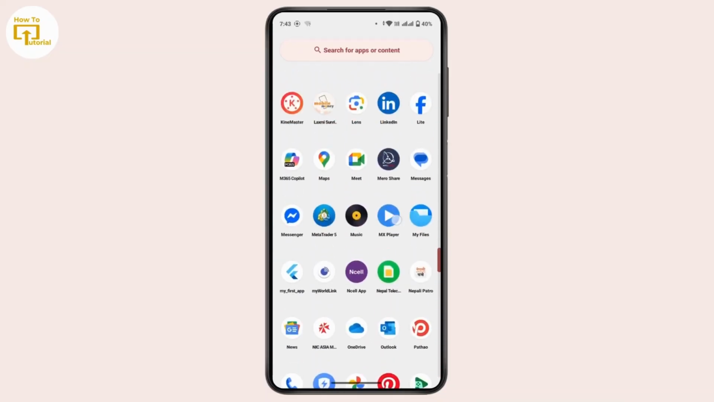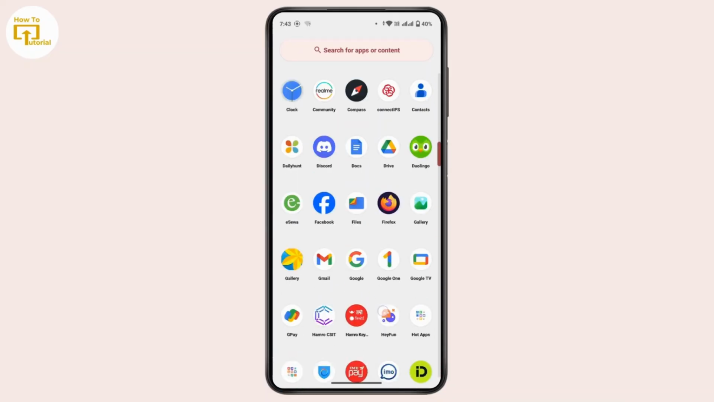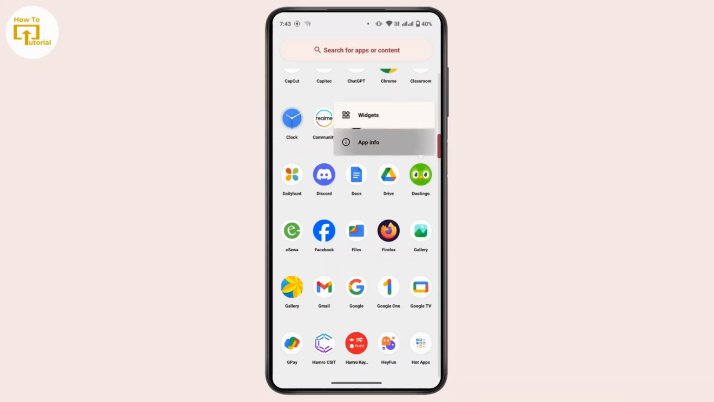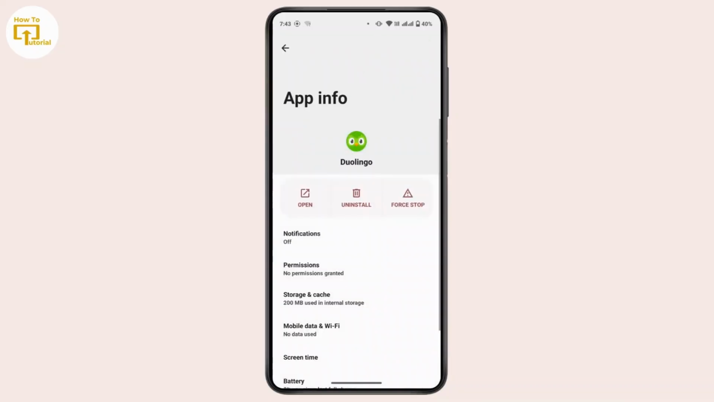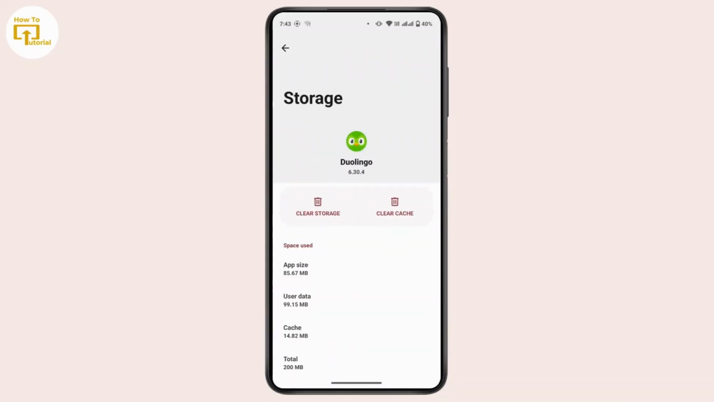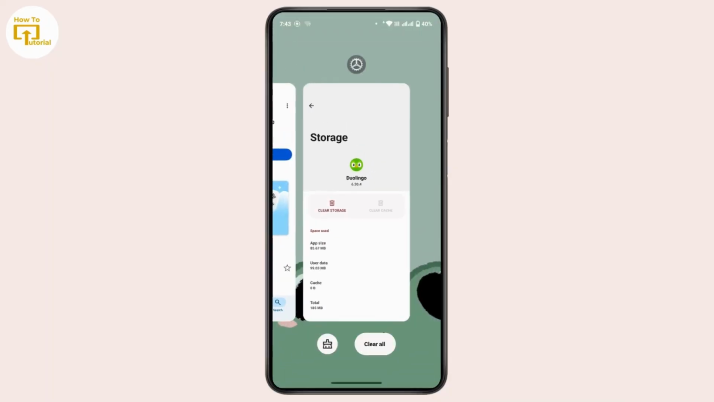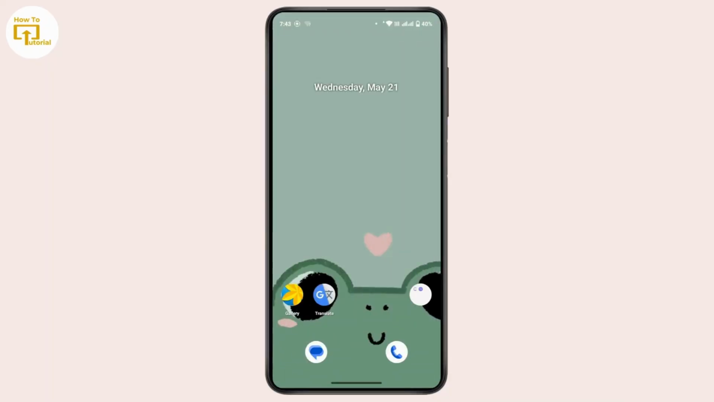And if that still does not help you, navigate to the Duolingo application on your mobile device, then tap and hold on the application. Tap on App Info. Tap on Storage and Cache, and here tap on Clear Cache. Once you do that, restart your application and try to log in again, and that may help you solve your problem.